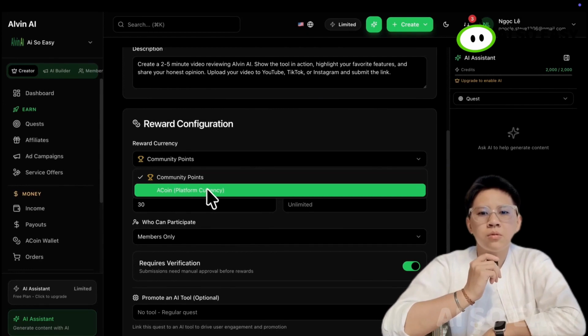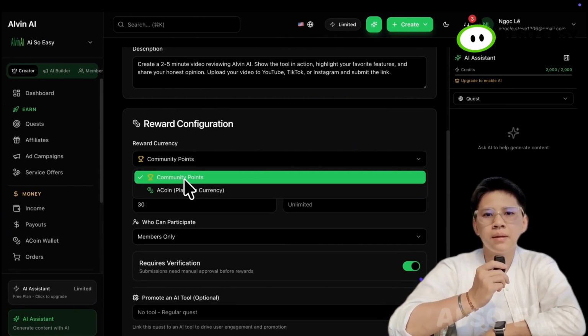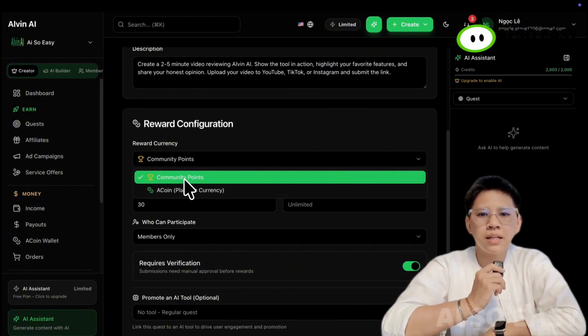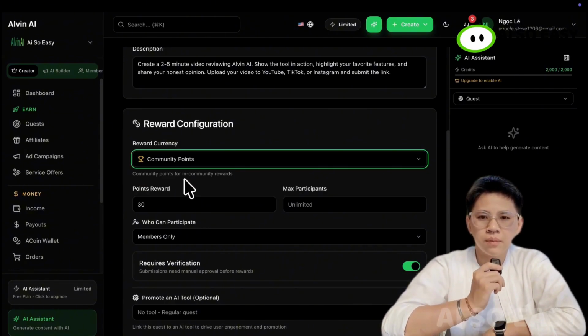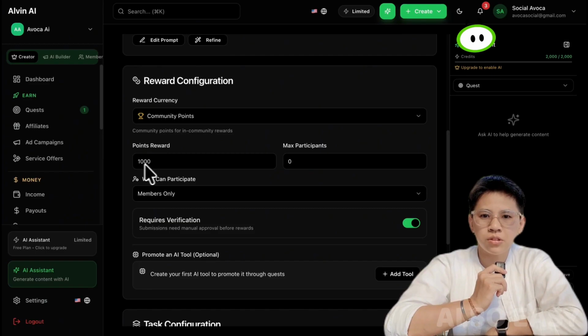So right now, Steve will walk you through the details. Steve will guide you through the specific setup process, clicking step by step and thoroughly explaining the meaning of each configuration. Alright, first let's explore community points together. Next, in the points reward box, you will enter the number of points or the amount of reward for each successful submission. Right next to it is max participants.